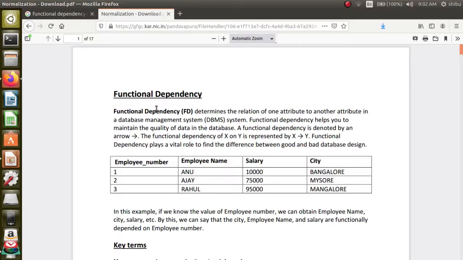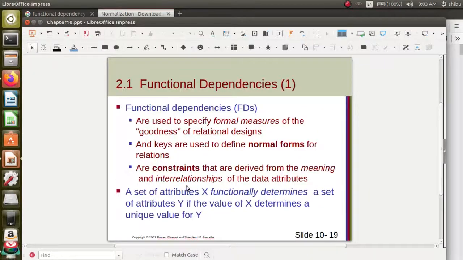That is about functional dependency. That means employee name is dependent on employee number, salary also dependent on employee number, and city also dependent on employee number. Okay, that is functional dependency.